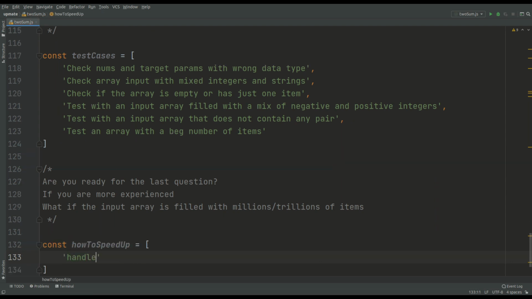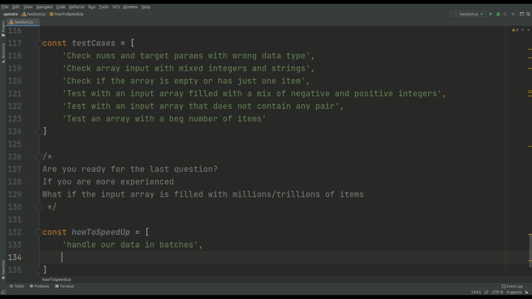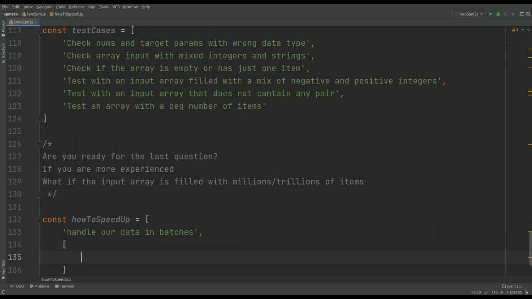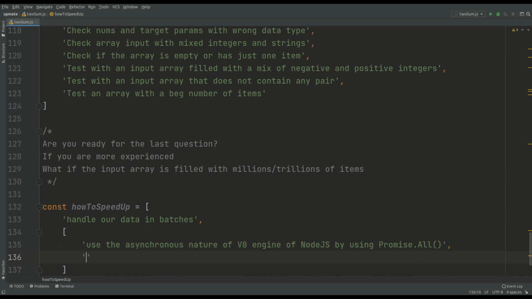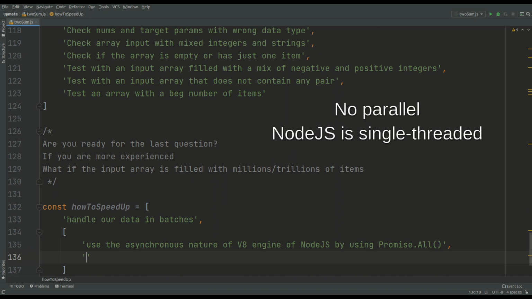First of all, we need to handle our data in batches. For example, we can make it configurable. The second part has two solutions. We can use the asynchronous nature of the V8 engine of Node.js by using Promise.all. We create an array of jobs with our batches. Once Promise.all returns a promise with an array of our results, we return the first sufficient result or merge the results. Sounds good, but this solution is not handled in parallel because Node.js is single-threaded.